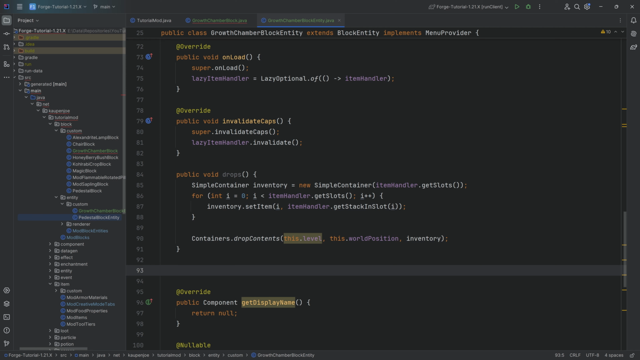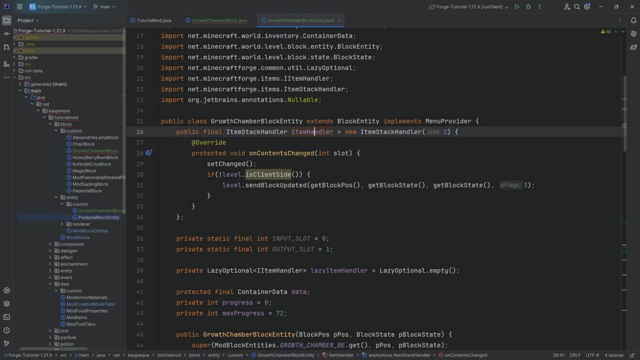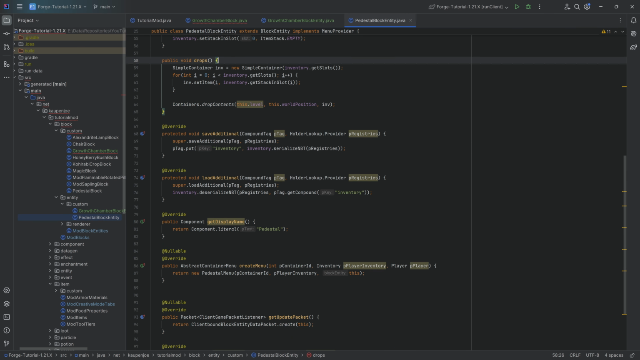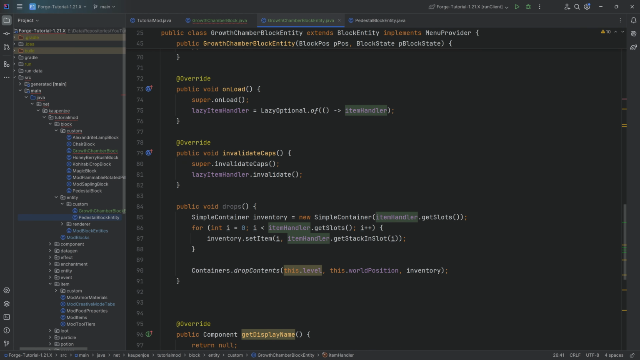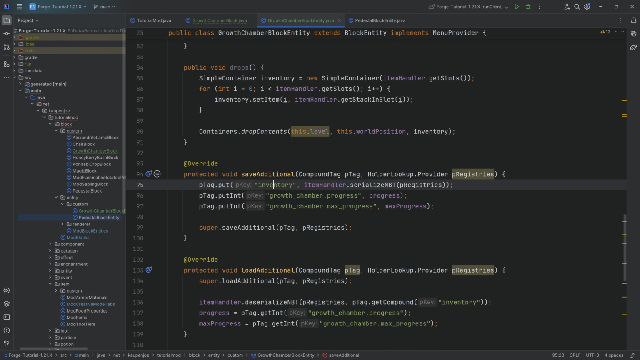And finally, we want to save and load data. When I say save and load data, I of course mean the inventory, for example, right? We somehow have to save this. Once again, thinking back to the pedestal block entity, we've seen how this works with both the load and the save additional methods right here. So those two are basically what we need again. In this one, however, this time we also want to save a couple of other things, and that's going to look kind of like this. So that's going to be after the drops method. You can see we're going to save the inventory. However, we'll also save the progress and the max progress.